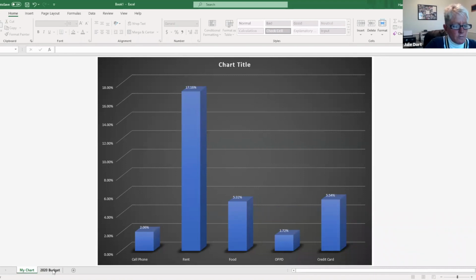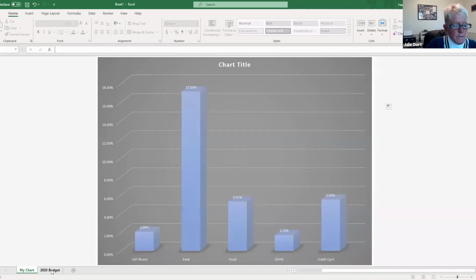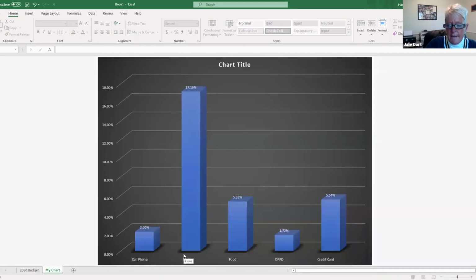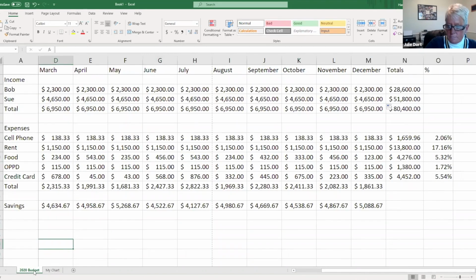So I'm going to click and hold down on the worksheet tab 2020 budget, and I'm just going to pull that to the other side of my chart. And that will arrange the two items. So I've got 2020 budget, and then I have my chart.